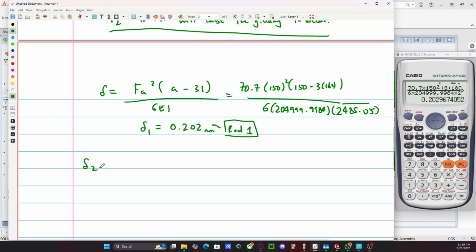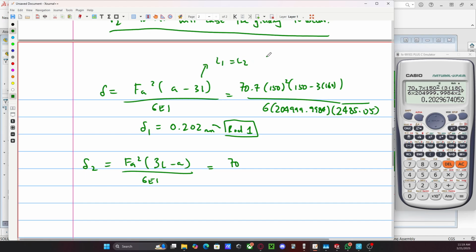Now let's look at rod 2. So F A squared, A, so instead of A, let's just put 3L minus A, over 6EI equals. For simplicity's sake, I made sure for my assumptions that L1 was equal to L2, so the calculations are easier for me. That's the only reason.